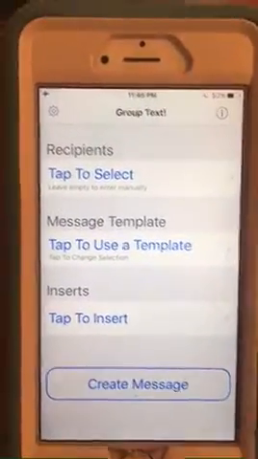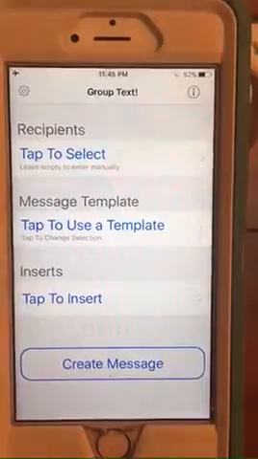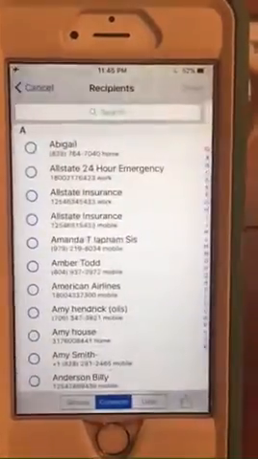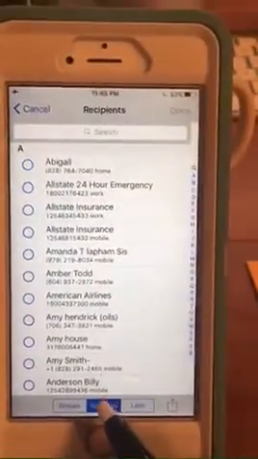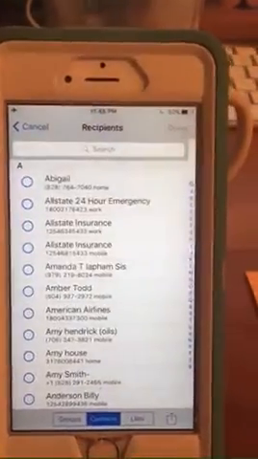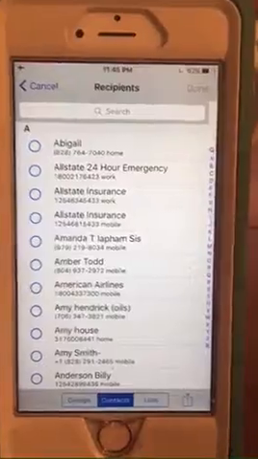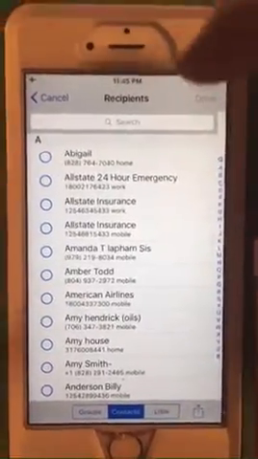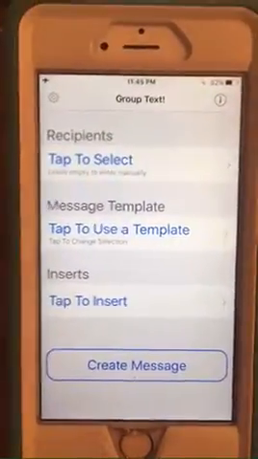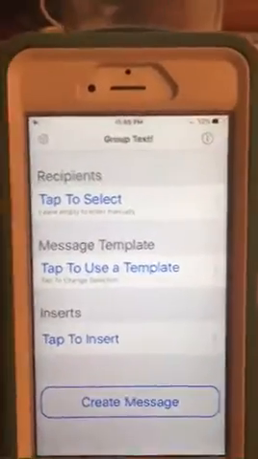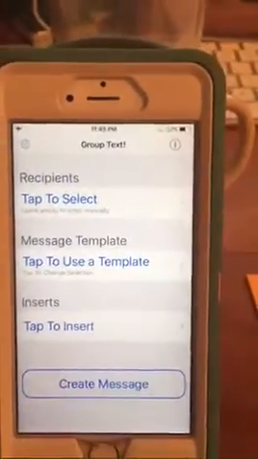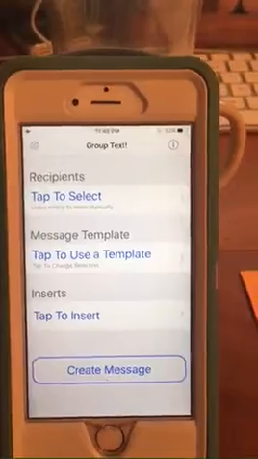So let's look at how to get your contacts into the app. So you can click on Recipients. You can use Contacts and select your contacts manually if you want to. It's not the best way to do it, but it would work. I'll show you a better way to do it. So click Cancel, and really the best way to get your contacts in there is through the Oily Tools app.